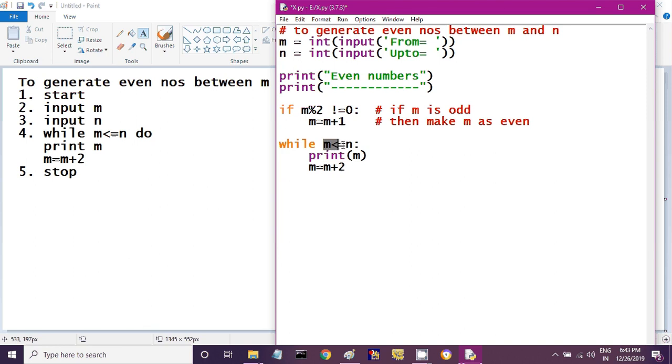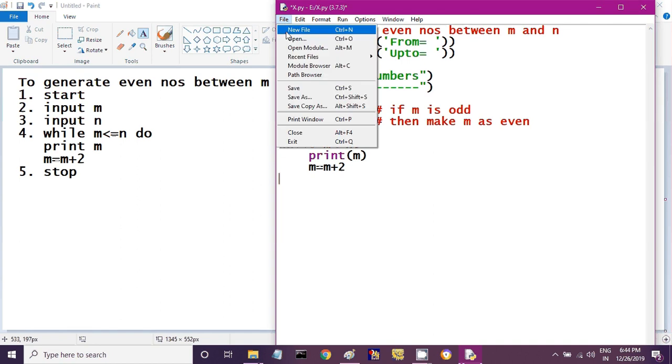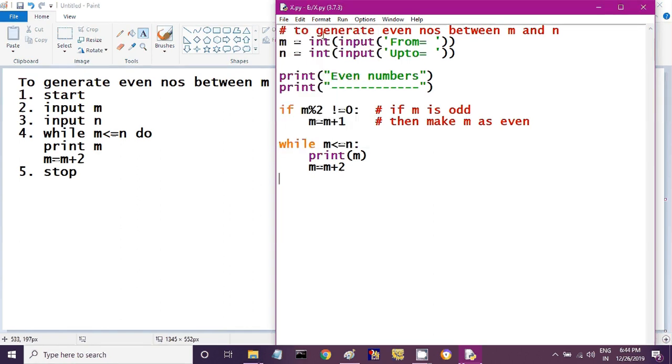18, 18 less than or equal to 20 is true, so it will display 18. Then 20, 20 less than or equal to 20 is true, so it will display 20 and then 22. But 22 is not less than or equal to 20, so this condition is false. You will come out of the while loop, so it will not display 22. As a result, the output we can expect is, starting from 12 up to 20, it will display the even numbers. So save.